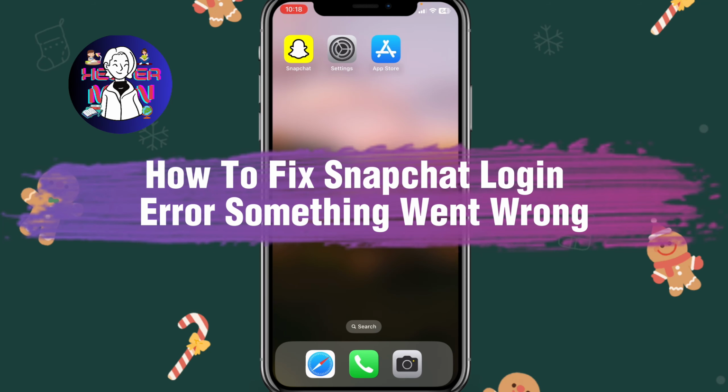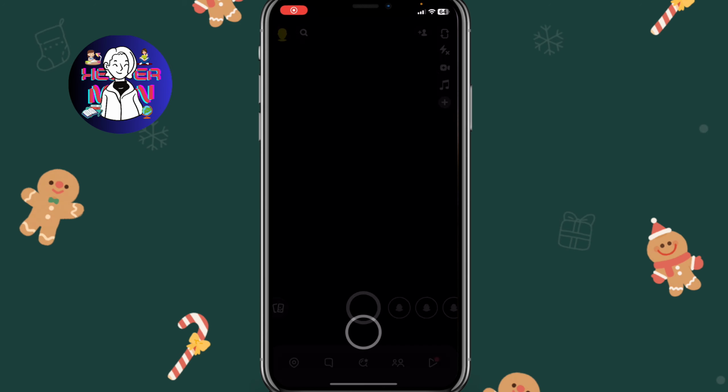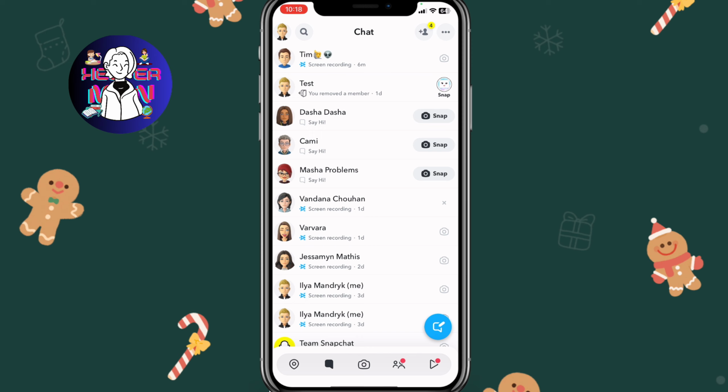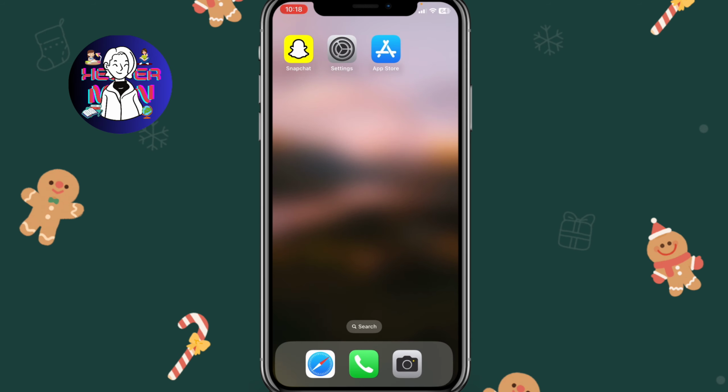If you want to know how to fix a Snapchat login error, something went wrong problem, you've come to the right place. So firstly, I'd like to open the Snapchat, and as you can see, everything is working. I can easily interact with Snapchat. So how can you do the same? The steps are quite simple.